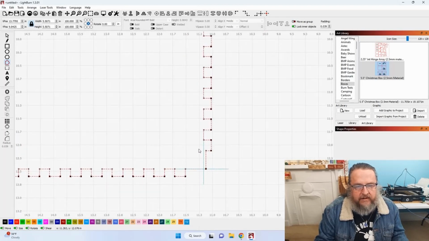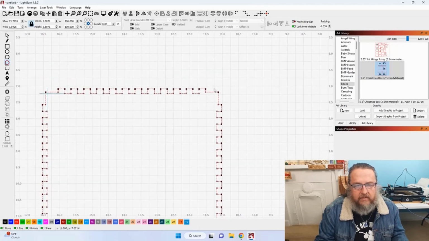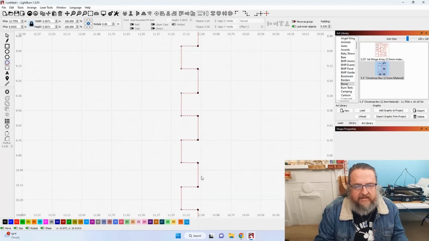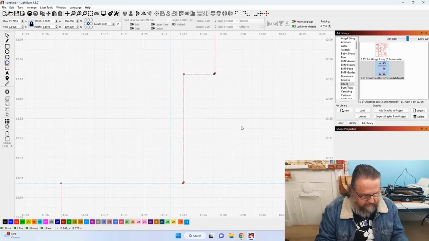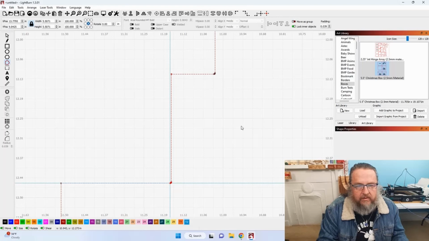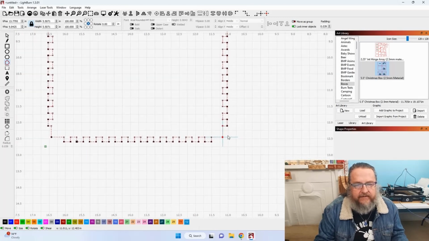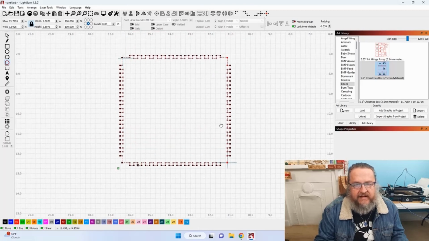Now I'm going to select those. Hold my shift key, select those, come back down to that same set of toolpaths. Now shift in, control arrow. That's done. So that took care of the bottom and this side.